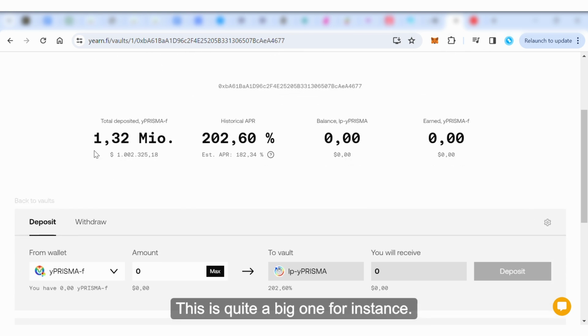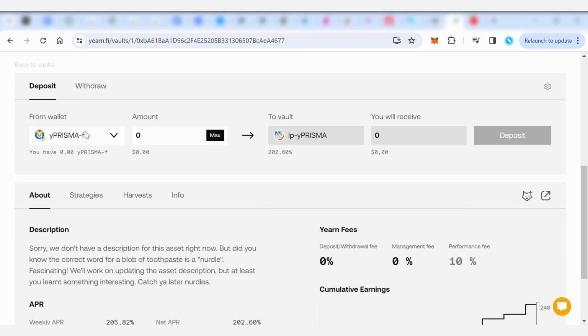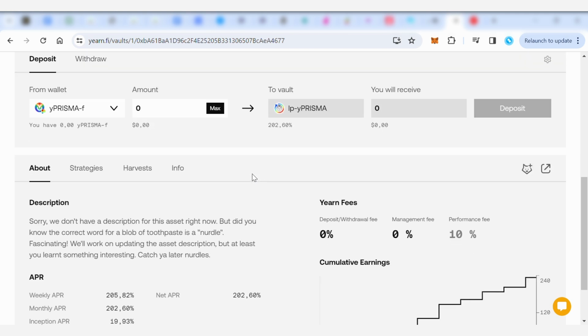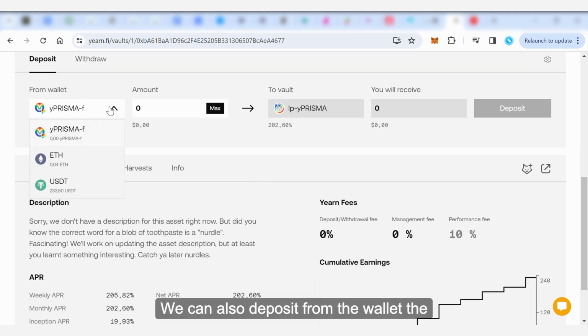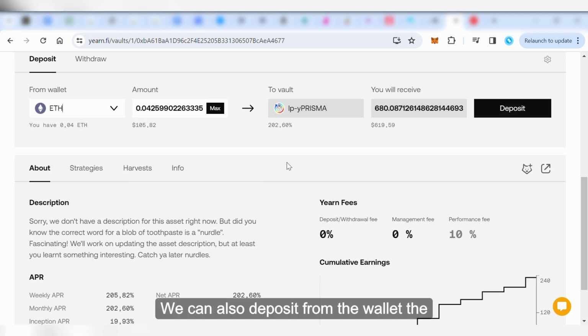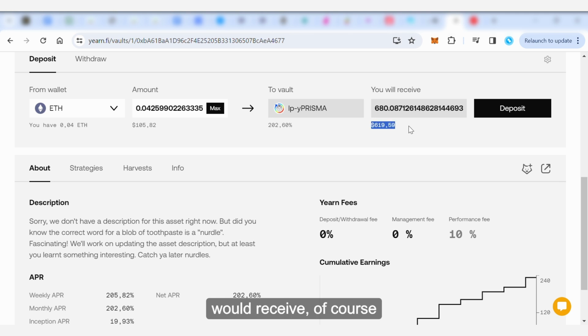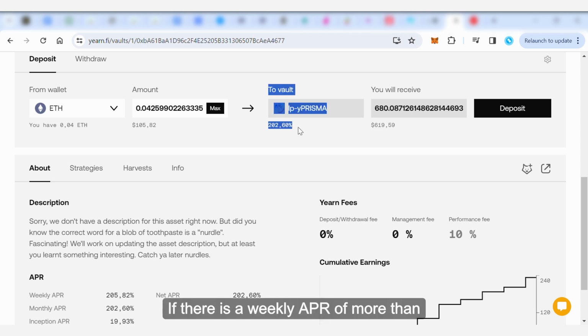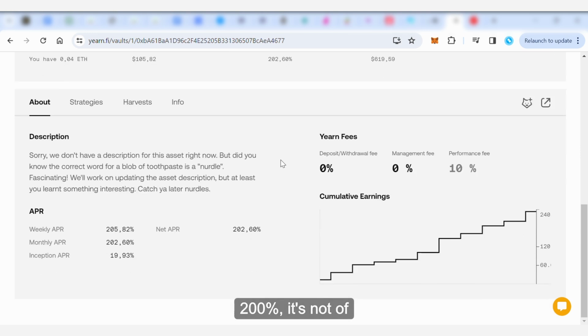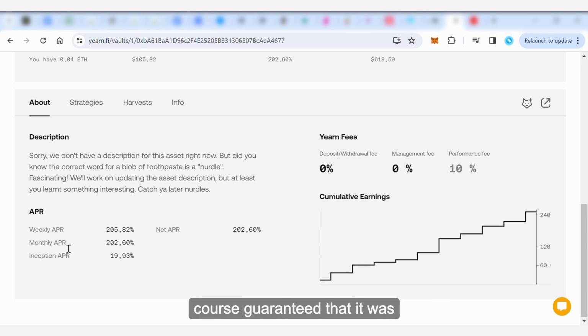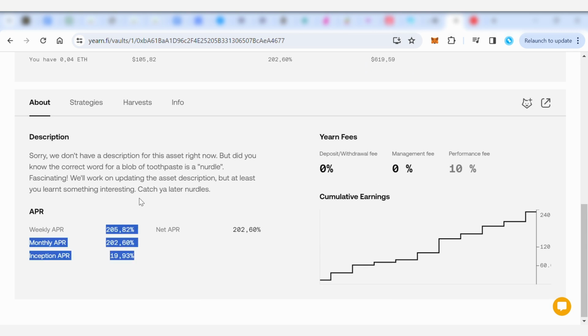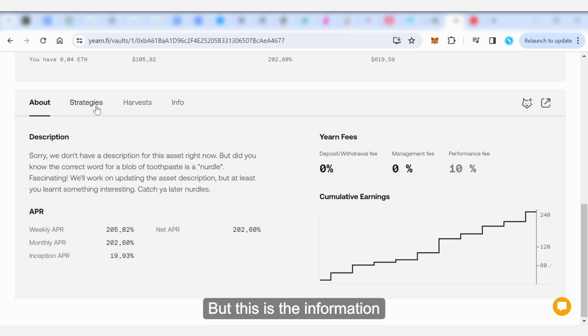This is quite a big one, for instance. We can also deposit the ETH from the wallet and see how much we would receive. Of course, receive potentially. If there is a weekly APR of more than 200%, it's not guaranteed that it is going to continue like this. But this is the information that is currently provided.